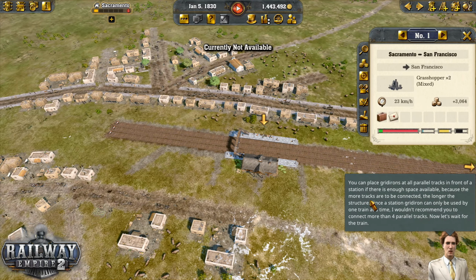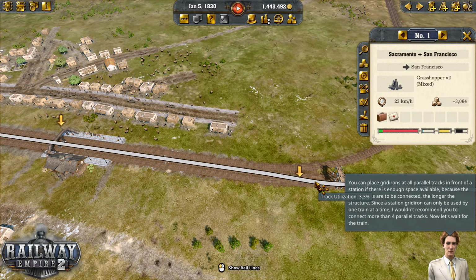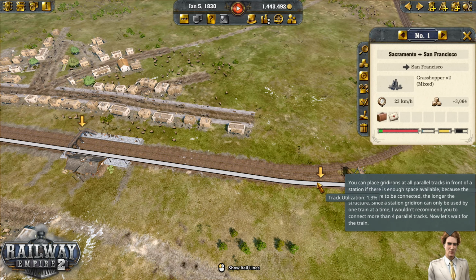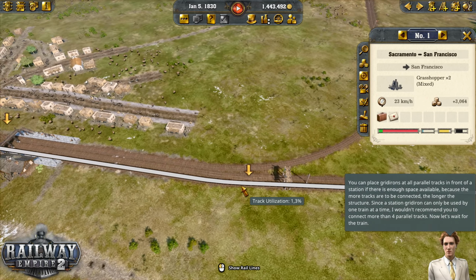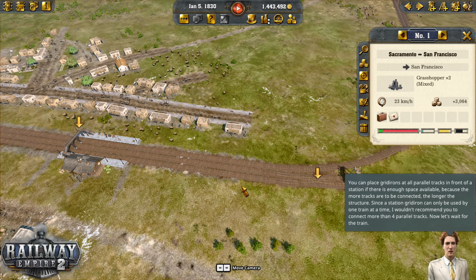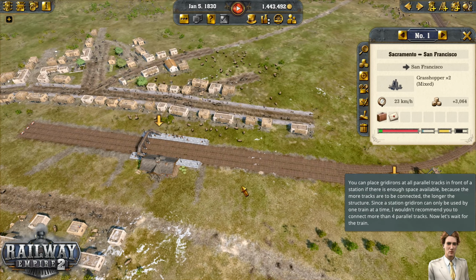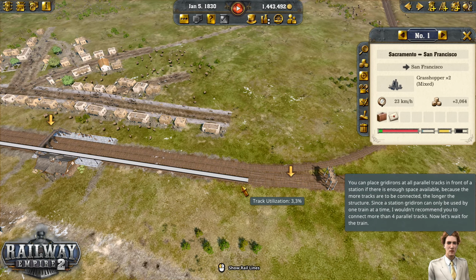You can place gridirons at all parallel tracks in front of a station if there is enough space available, because the more tracks are to be connected, the longer the structure. Since the station gridiron can only be used by one train at a time, I wouldn't recommend you to connect more than 4 parallel tracks. Now let's wait for the train.